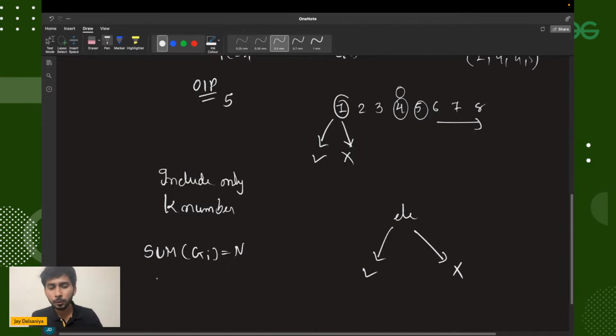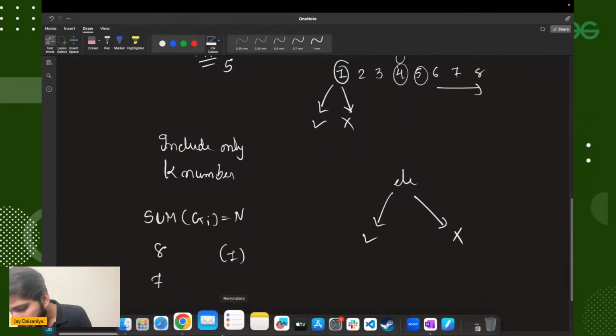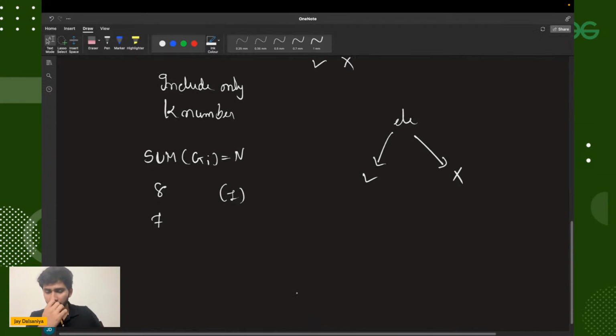Let's say the group sum needs to be 8. So if I'm including 1, I'll be saying that 1 has been included. So now my group sum should be equal to 7, in that manner. To include an element, the remaining sum needs to become equal to n. Yes, exactly. So if I am excluding the element, that means that the element will be greater than the remaining sum of the group.